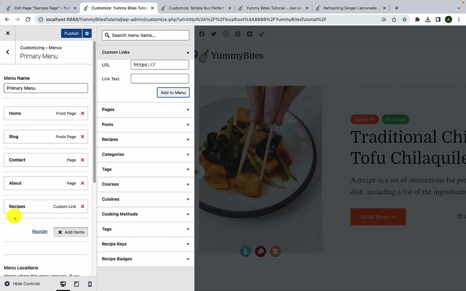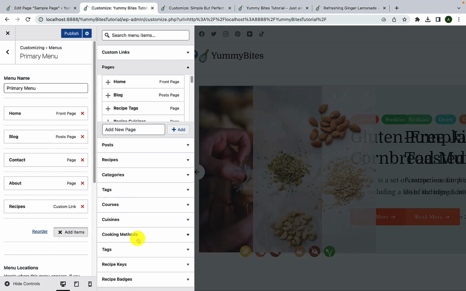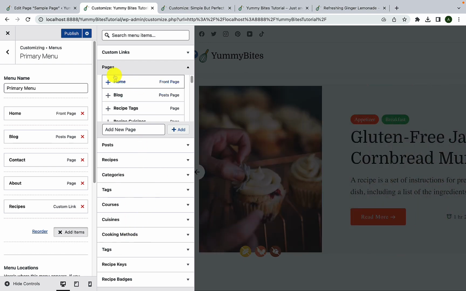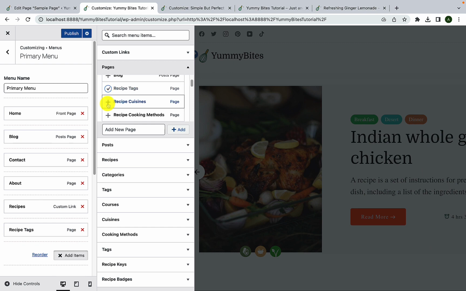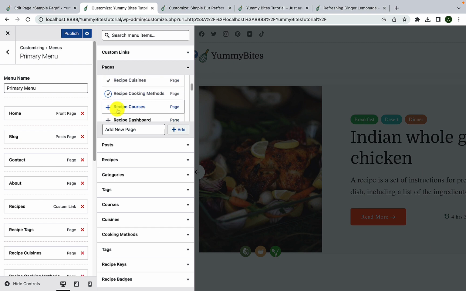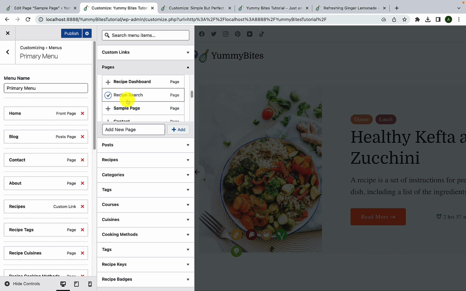Now to add the sub-items underneath the recipes menu item, you'll have to go to Pages, or you can just add any items of your choice. From under Pages, I'm going to add a few pages as the sub-items for the recipes item. I'll add recipe tags, cuisine, recipe cooking method, courses, and recipe search.